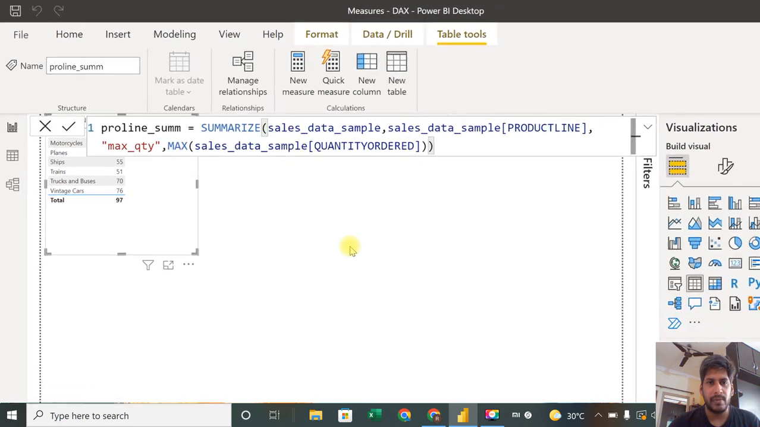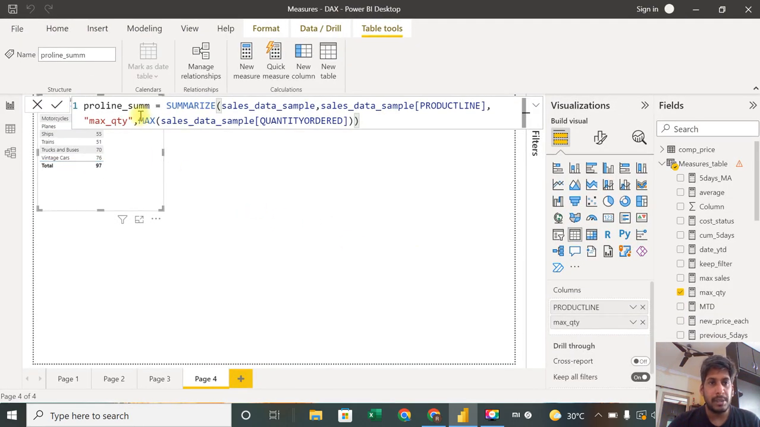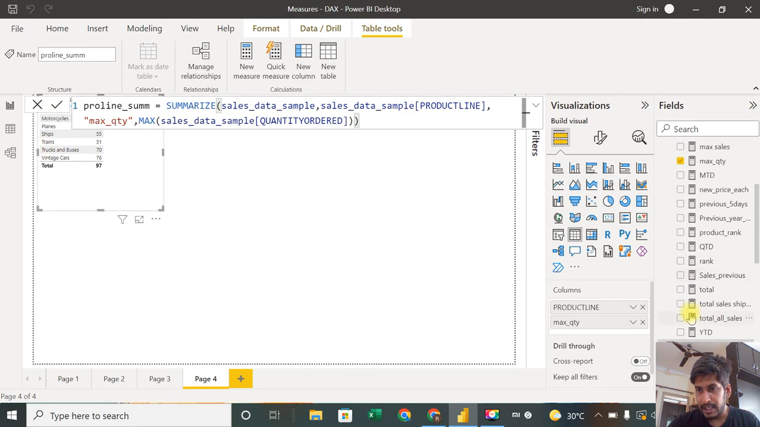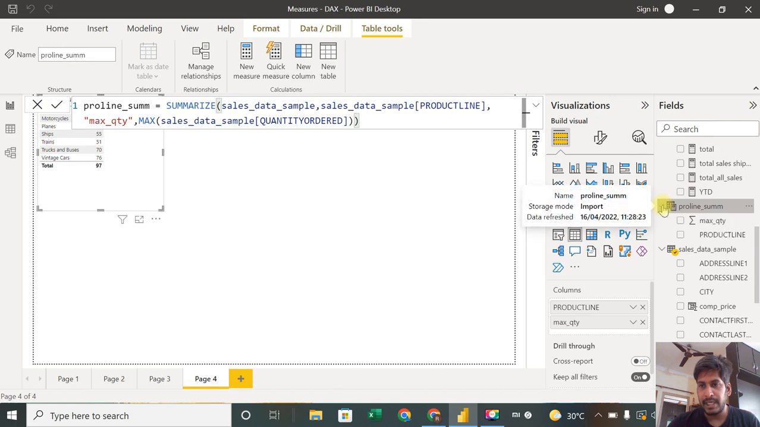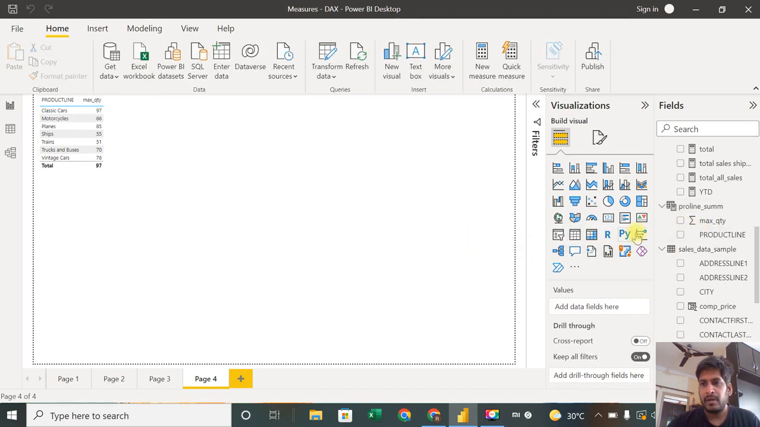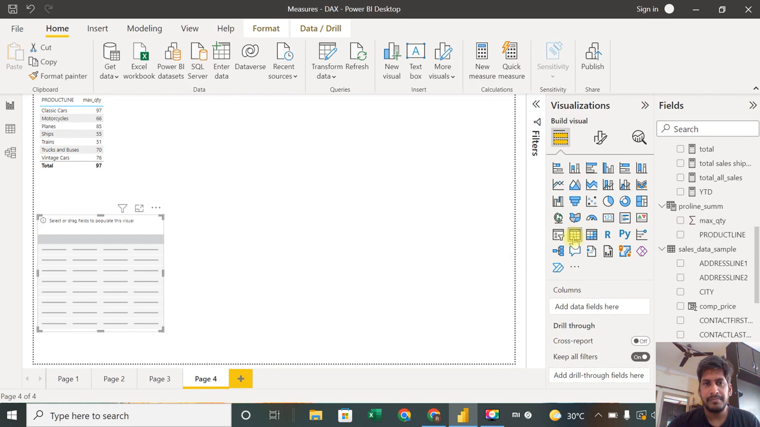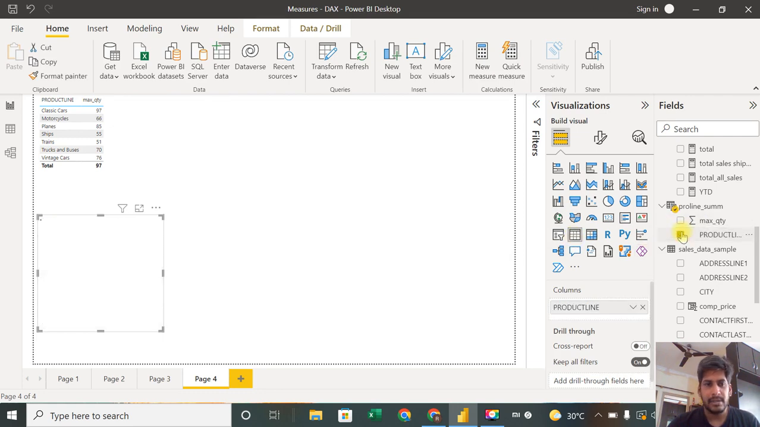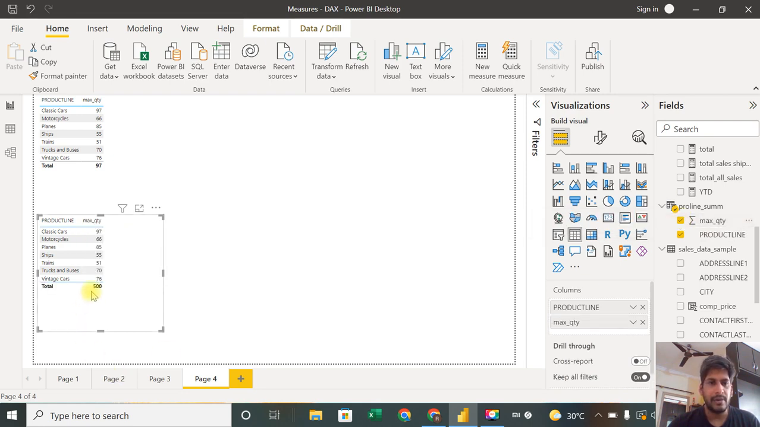That is a small table we have got, which is nothing but this product line summary. New table has been created, product line summary. So what will happen in the product line summary? If I take a new table here, I select the product line, and we'll take the quantity summary. Now you can see it has taken the total properly.